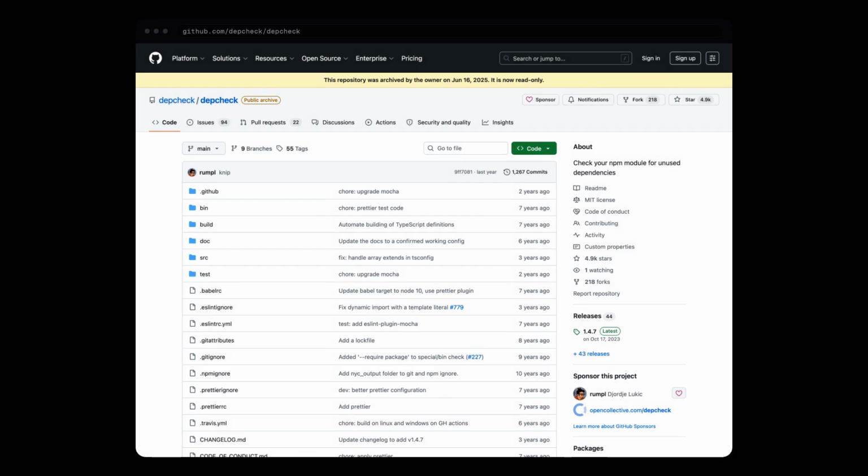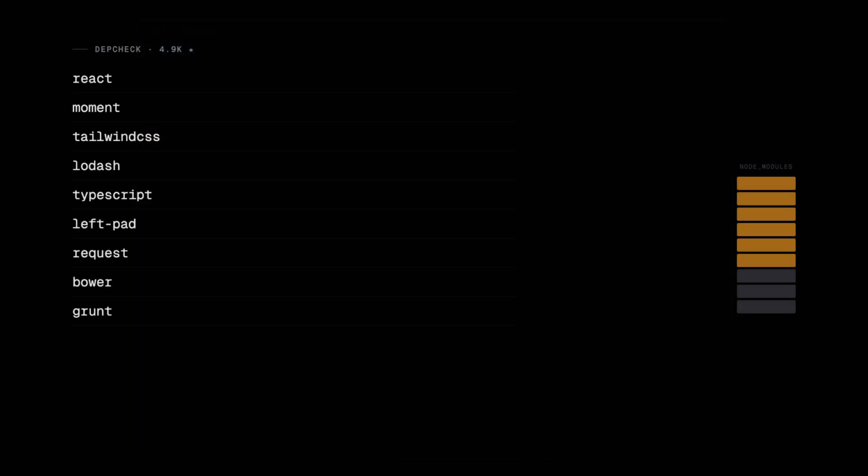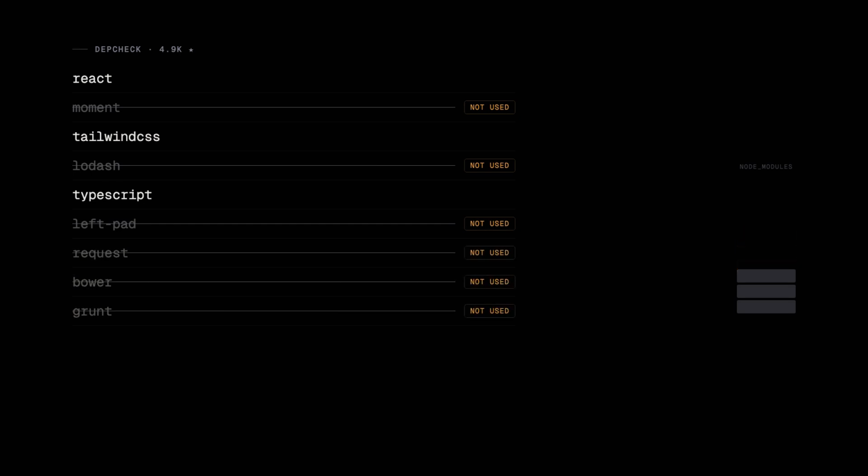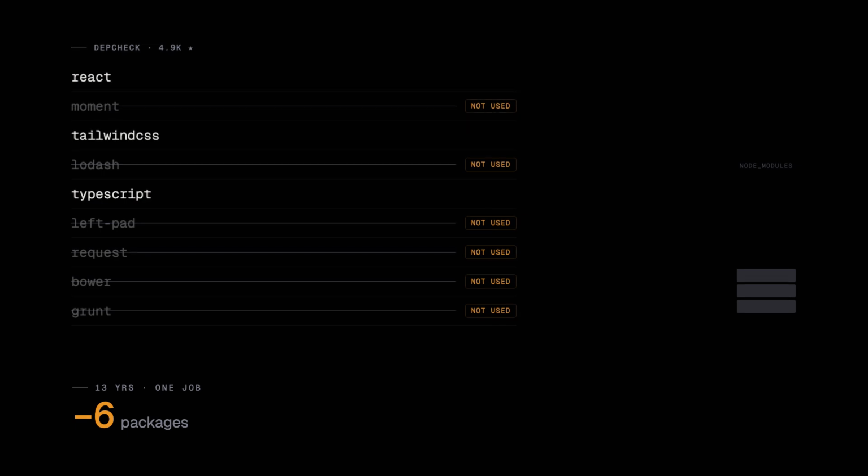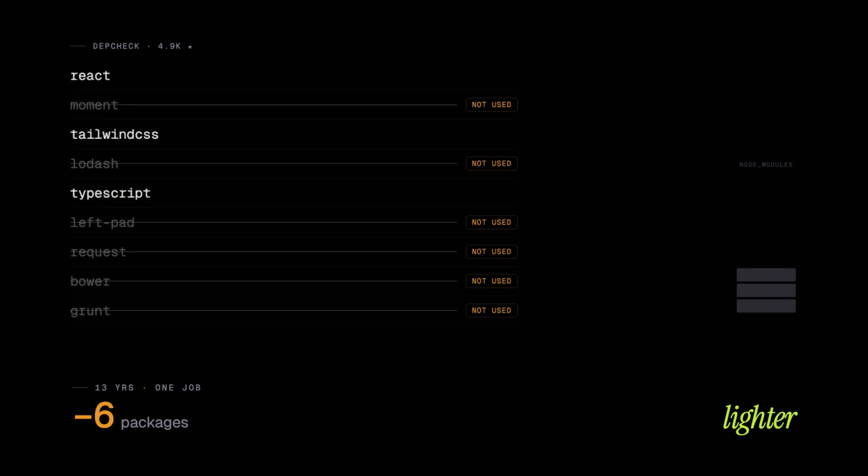Next, your packages, the stuff you install. Every time you or your AI tries something new, it installs another package. Most of them you stop using and never remove. They just sit there getting downloaded over and over, and any one of them can break or get hacked. DepCheck looks at everything you've installed and tells you exactly which ones you're not actually using. Nearly 5,000 stars, 13 years of doing this one job. Run it, delete those, and your project gets lighter instantly.